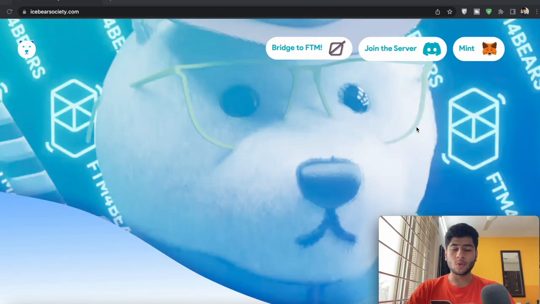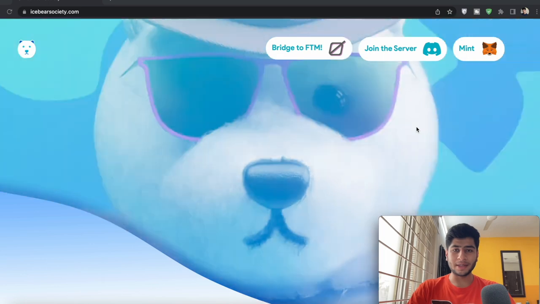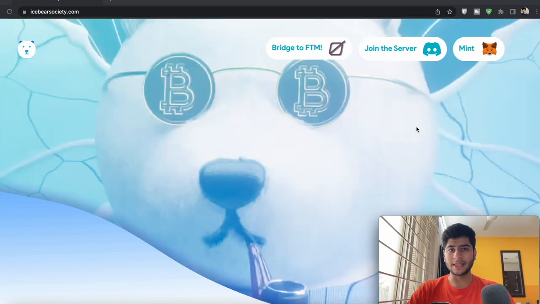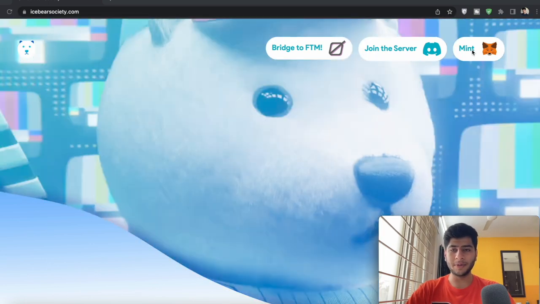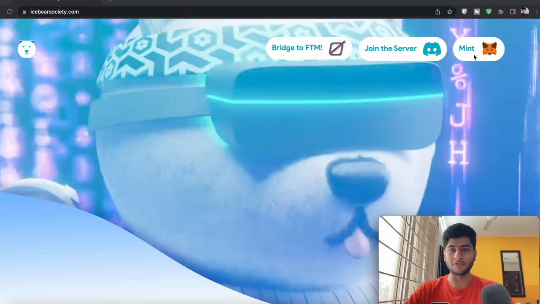And just like that, once you have your funds ready on your MetaMask, you can come on to icebearsociety.com and click on the mint button when we go live on 5th of April.